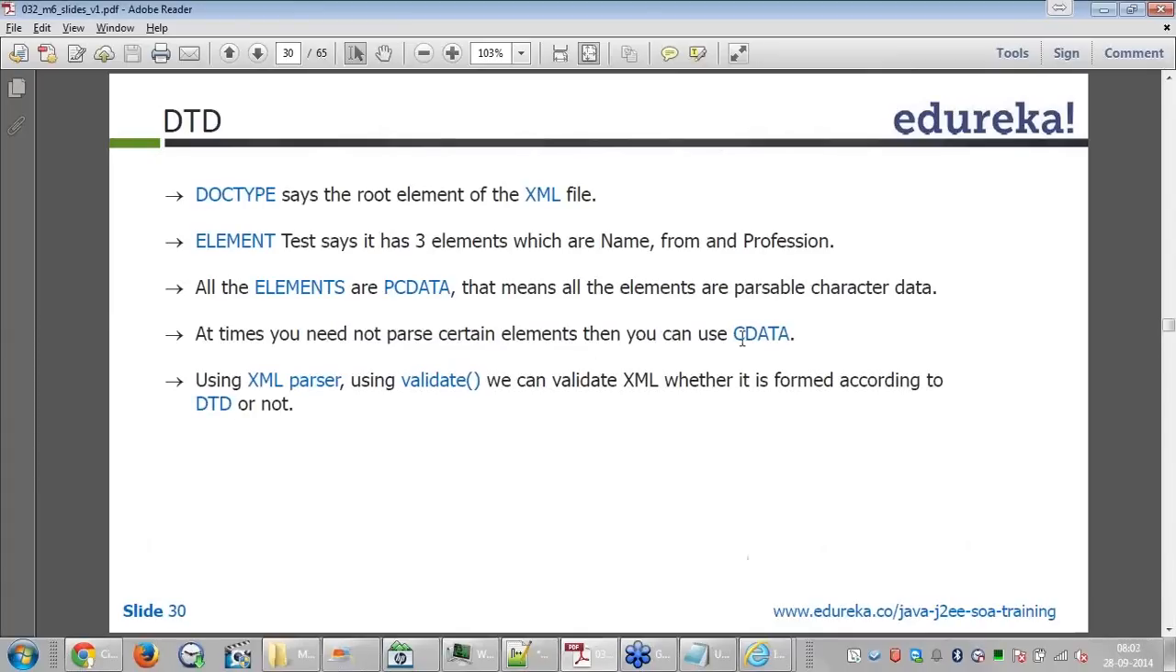At times you need not parse certain elements, then you can use CDATA, that is non-parsable data. Using an XML parser, using the validate method, we can validate whether the XML is formed according to the DTD or not, right?